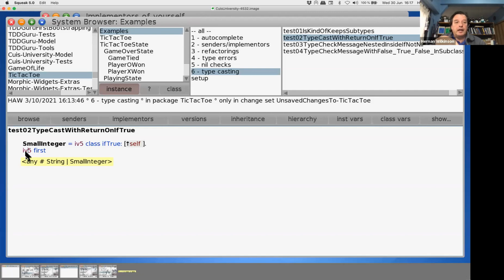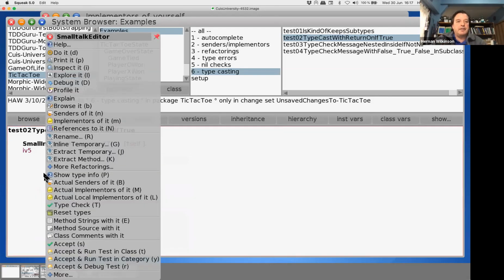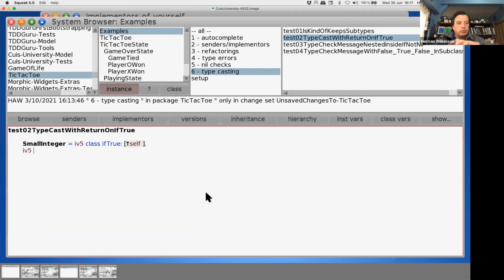And if I can do that, then the auto completion is going to work in a better way, because right now, if I ask for the auto completion, it will show me the messages of small integer and string. But this is not correct, because in this case, IB5 is only an instance of string. So those are the kind of things that I would like to add, to put the type checker inside the other tools. But the type checking is the last tool I wrote.